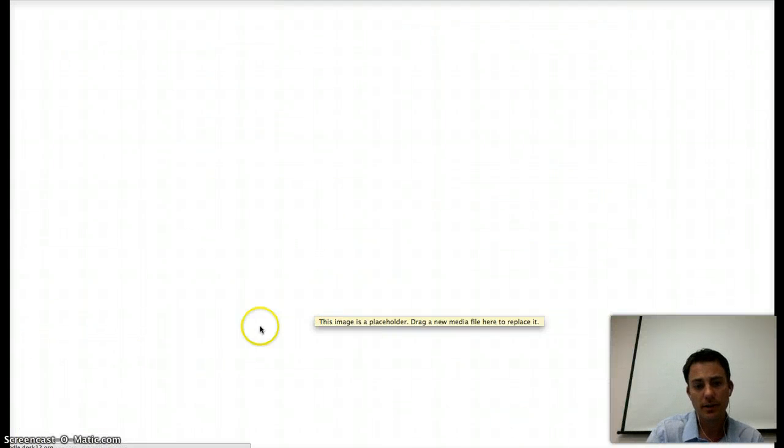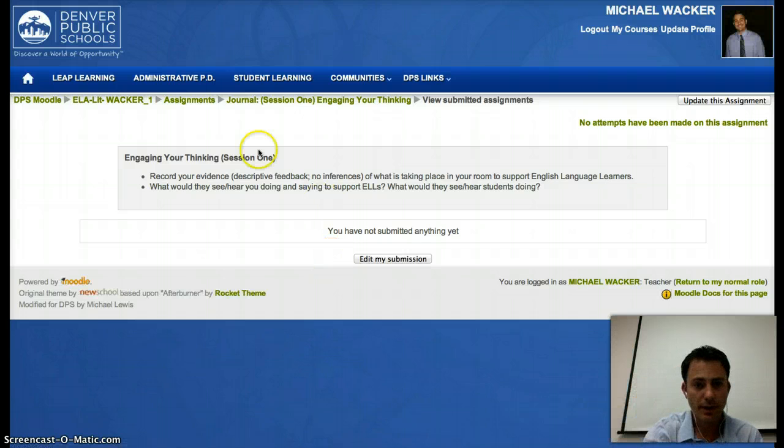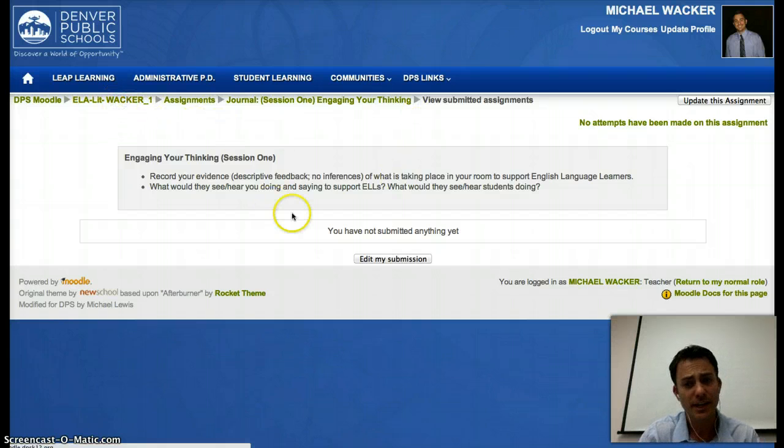The student will click on the session 1 engaging your thinking. They will look at the question, they can edit a submission right here, and you as the facilitator or teacher will be able to quickly see all of the attempts and all of the reflections right there by clicking on the no attempts. Obviously after one it'll say 1 attempt and so on and so forth. So that's one big change.